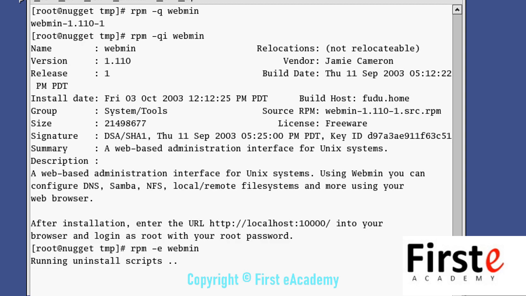Here it's running some uninstall scripts, and then it will go ahead and just delete webmin from the system. And if we opened up the browser and put the right address into that browser, it's not going to run anymore because it's not going to be installed in our system. Let me just pause the video while this is uninstalling. Okay, so that's it. It ran the uninstall scripts. There it is. Now it's gone.